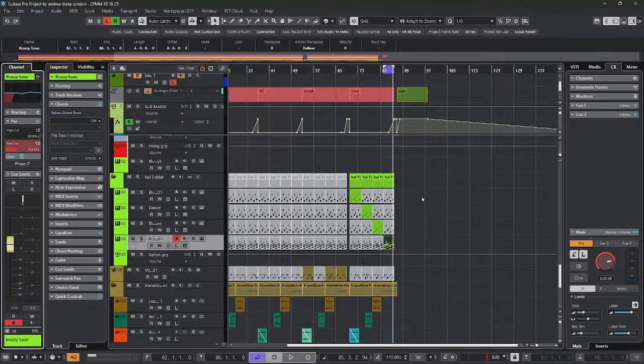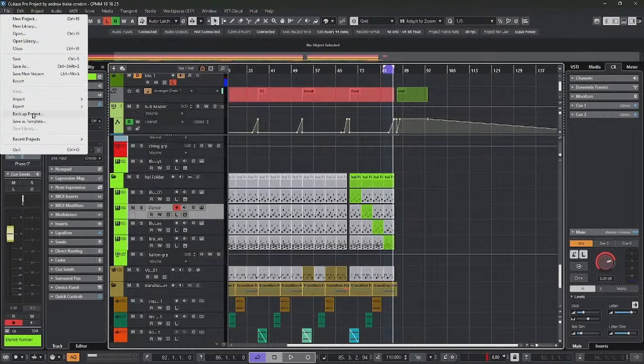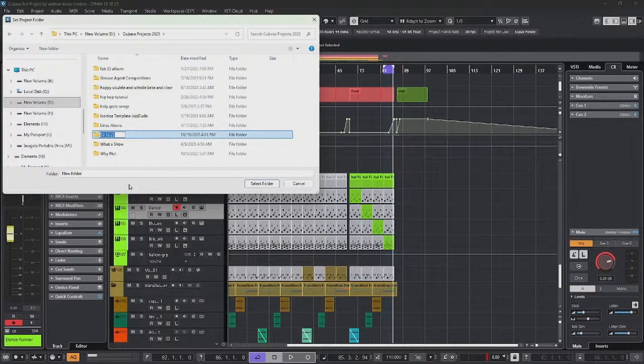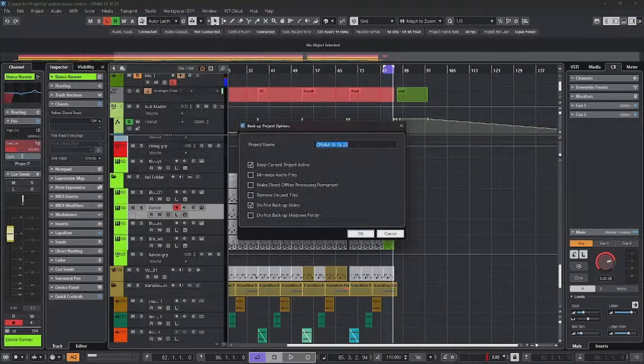That's pretty much it. Before I move on to mastering this, I'm going to back this project up. File, Backup Project. At this point, let's give it some kind of name. We'll call it Blue Skies. Change the name from the backup project. I don't want to keep the current project active. All the rest I'm going to leave and say OK.